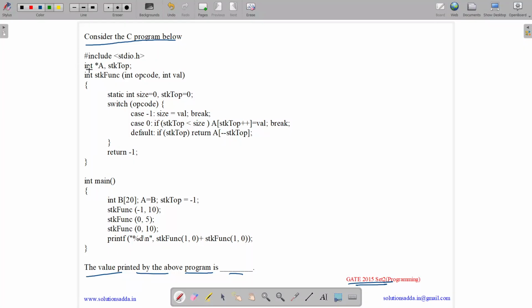Here we have two global variables, a pointer variable a, and sk top. Global variables are initialized to 0. Okay, so we have this. Now we have this skfunc function. It takes opcode and val as the input parameters. Then we have the main function.